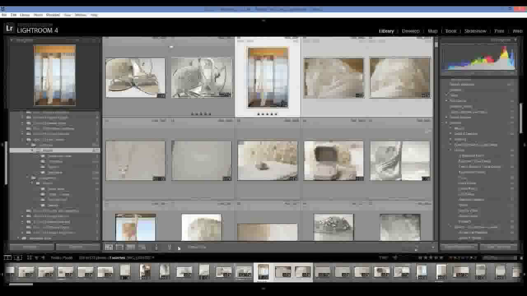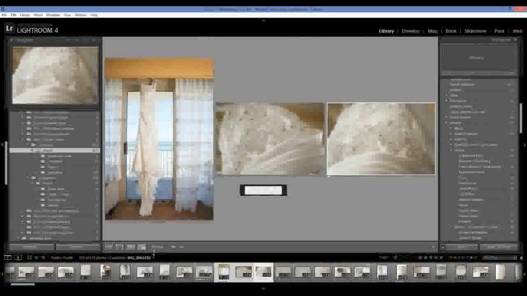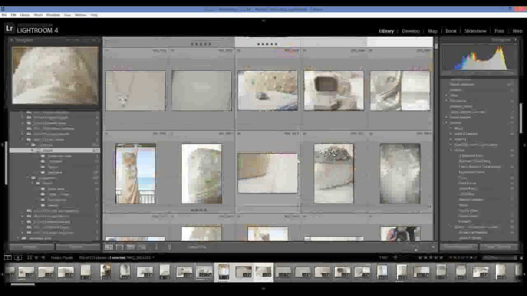It makes life a lot easier when you're going through these. So I'll open these up. I'll choose N to bring it into survey mode. These two are very similar, so I'll just pick one, and I'll click the pick flag. What that does is, as you're going through, you're only picking the ones that you intend to keep. This makes it so much easier when you've got hundreds and hundreds of images that you're culling.